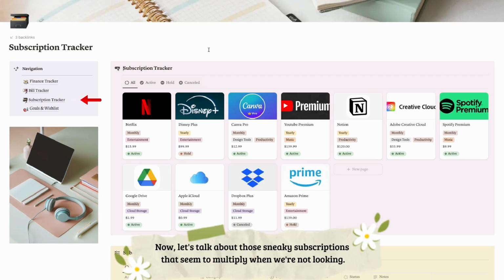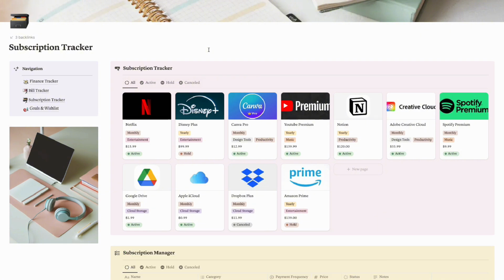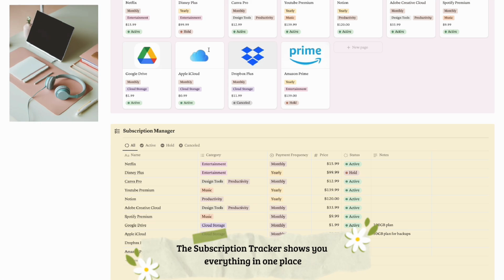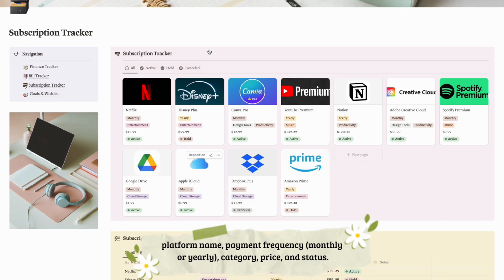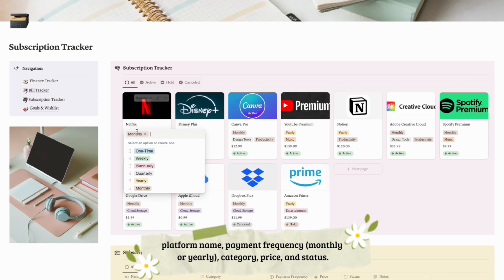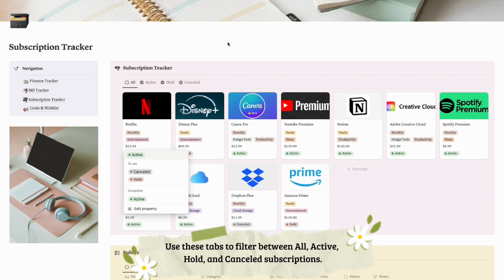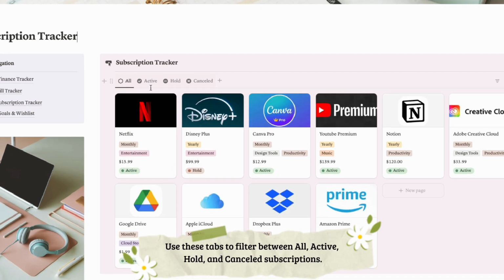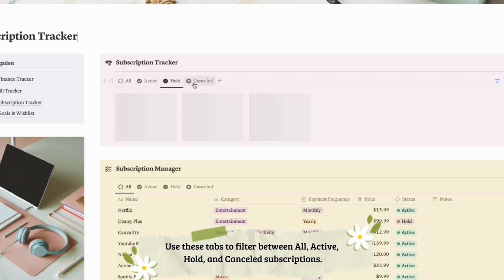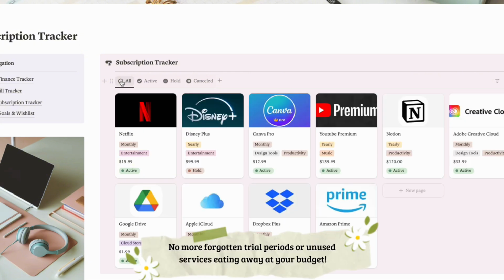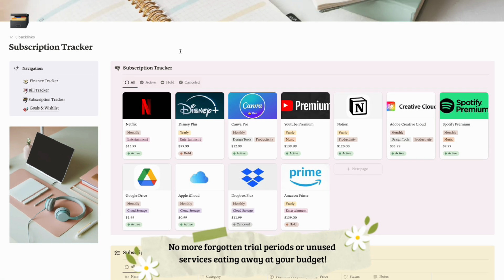Now, let's talk about those sneaky subscriptions that seem to multiply when we're not looking. The subscription tracker shows you everything in one place: platform name, payment frequency, monthly or yearly, category, price, and status. Use these tabs to filter between all, active, old, and cancelled subscriptions. No more forgotten trial periods or unused services eating away at your budget.